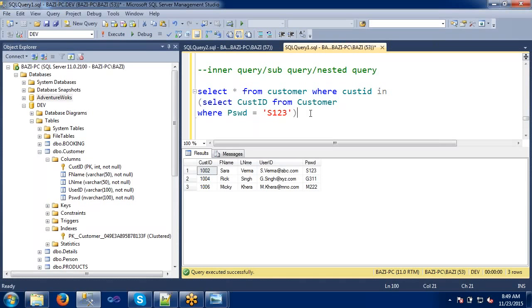Okay, how many levels can we go like this? We can go around 17 levels. Meaning inside the query, again an inner query, and again a subquery, like this we can go up to 17 levels. Okay, it has some limitations. Subqueries into subqueries, we can have only up to a certain level, 17 levels only.